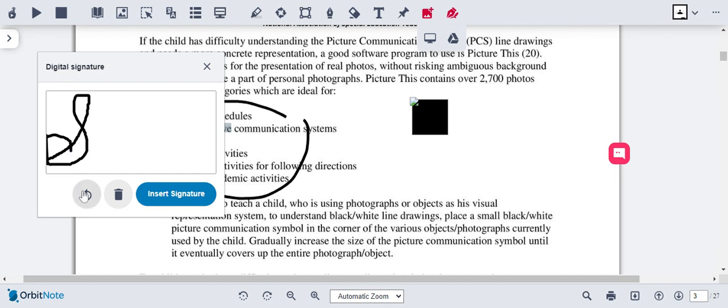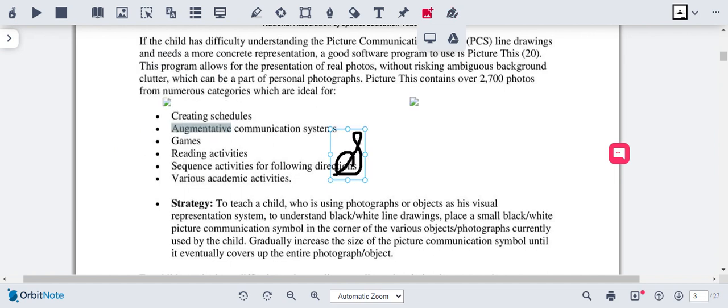I do it a lot more carefully. Oops. I do it very carefully when it counts, when it's a report that's going to be going to my superintendent for a C acclaim. I take my time and I can size and move my signature to where I need it.